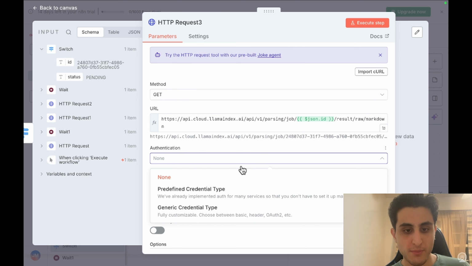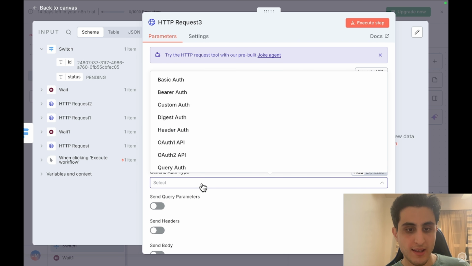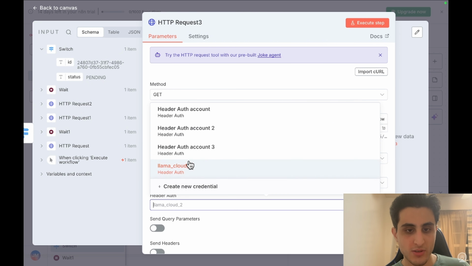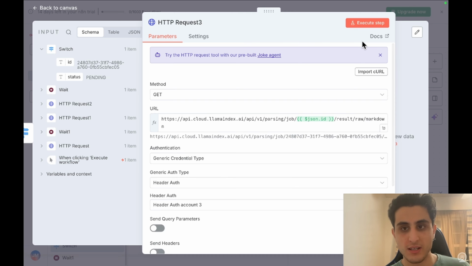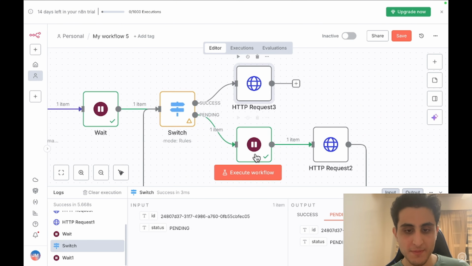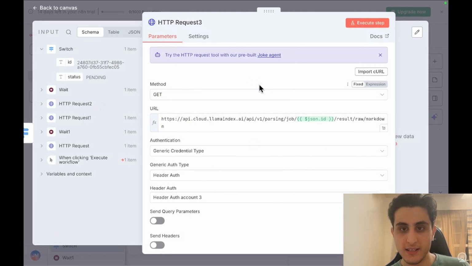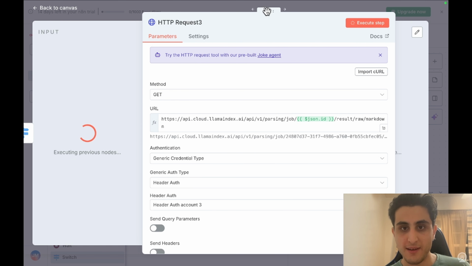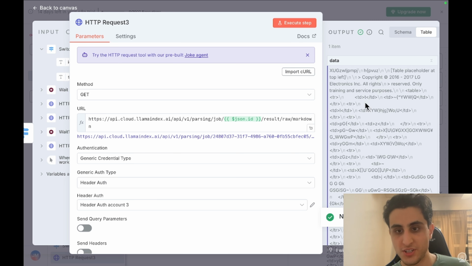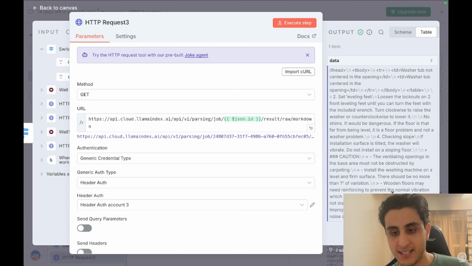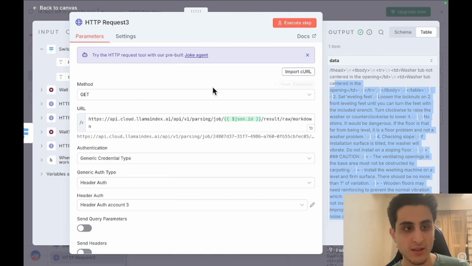So we want to provide the same authentication we did earlier, so header authentication, and I'm gonna use the same account, everything, and now we should be good. So let me actually run this thing to make sure whether we have the document. And as you can see, it's running the previous nodes, and right now we have the information. So this is the exact document we are working on, so we are good.